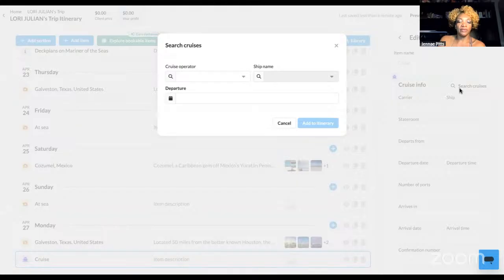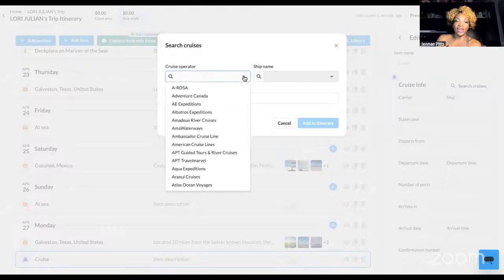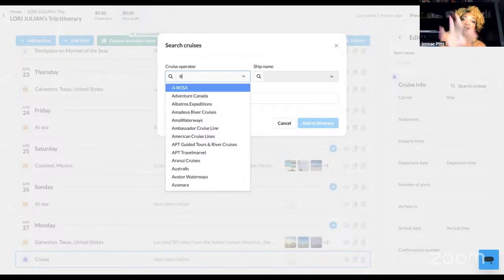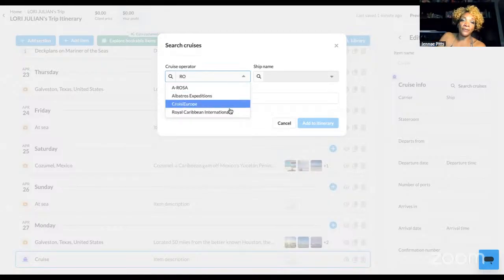It was Royal Caribbean. So I'm going to put right here in this drop down box menu where all the cruise lines information is. I'm going to type in R. I'm not going to scroll down. I'm going to type in R, put in the O, and boom, Royal Caribbean.